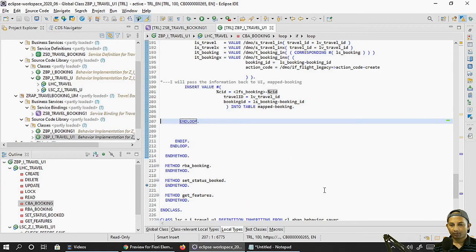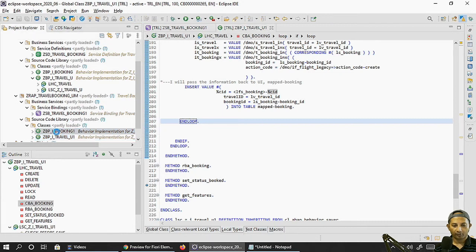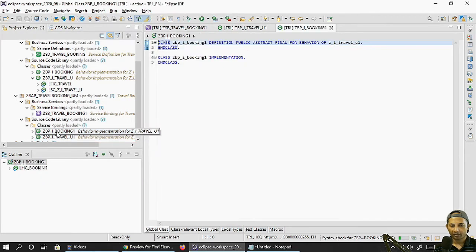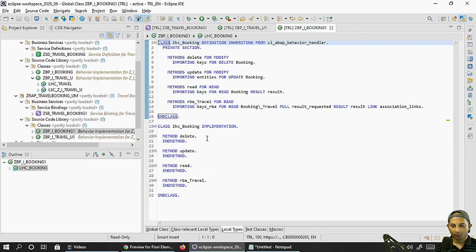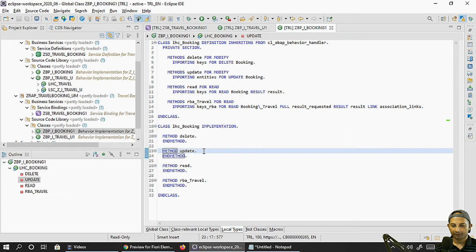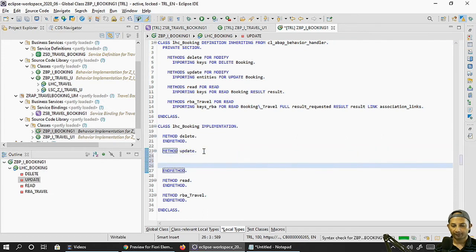Okay, so now the next journey is updating the booking instance. For that you have to open the behavioral pool related to booking, because in the travel you cannot do any update for the booking part. Only the creation part from travel through association is possible in this behavioral pool. But now we have to go to the other behavioral pool which we already created last time, specific for booking. So here we have this update method which you need to implement.